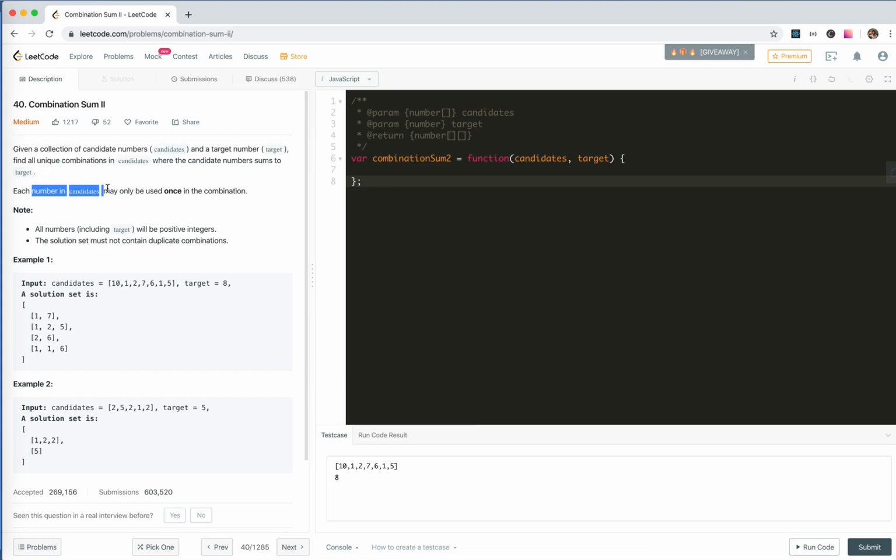But this is different. In the previous problem, any number could be used any number of times, but in this problem, we can only use each number in the candidates once. But this comes at a cost: the numbers are not unique. It means that the candidates are not unique. You can see that there's a double one in these candidates.